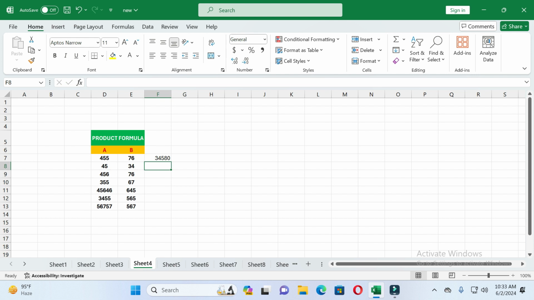These values are multiplied. So if you want to multiply other quantities, you don't need to do this again. Just place the cursor on the bottom right side of the cell and then drag to the lower end. So you can see all values are multiplied very easily.